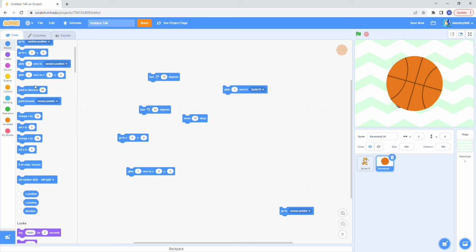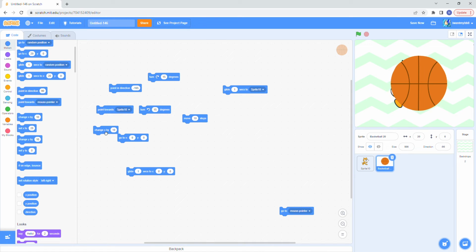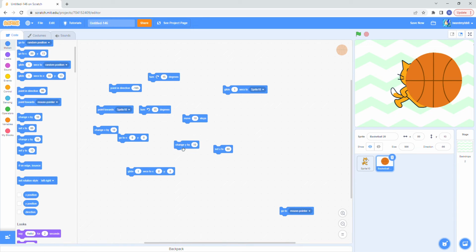And then we have the direction block, which will point it in a specified direction, which let's do this. It will point in that direction. Point towards mouse pointer, which is going to point it towards that. You can point it towards sprite 10. And then you have change X by 10, which is going to move it forward. We have set X to 80, which will set it to 80, just like that. We have change Y by 10, which is the up. You could also make this a negative 10 to make it go down, just like that.